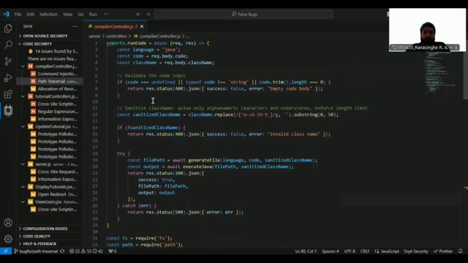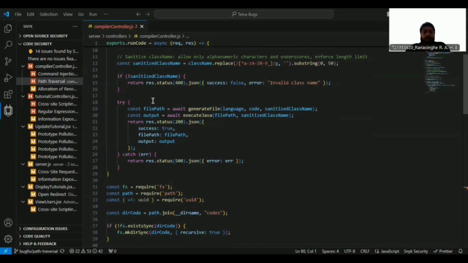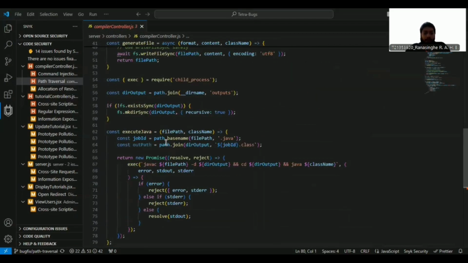We enforced this using regular expressions, ensuring that input could not contain any special characters or sequences like dot slash that attackers could use to navigate outside the intended directories. Furthermore, we used path.basename, a built-in Node.js method, to ensure that the file path was safely constructed without any risk of directory traversal.